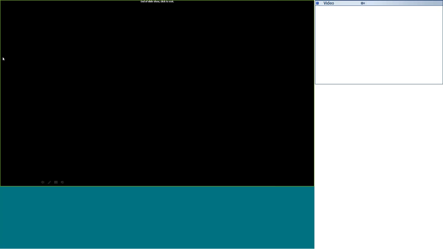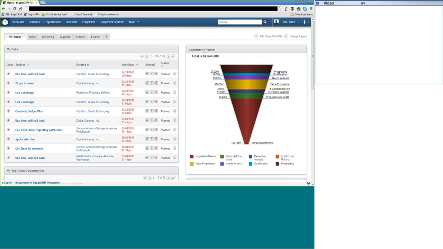Next, we will go to the SugarCRM site, and this might be your SugarCRM if you decide to purchase SugarCRM and eCopier. It might look something like this. So, as we talked about in the introduction, what we're looking at here on the left-hand side is my calls. And as a salesperson, when I get up in the morning and I turn on SugarCRM, this is the first thing that I'm looking at to see what my day holds.